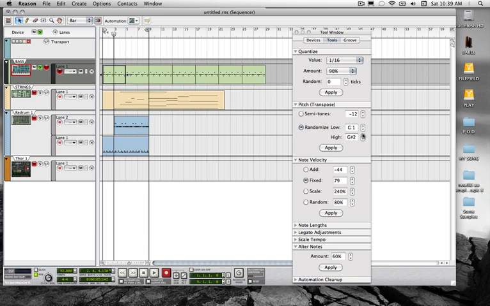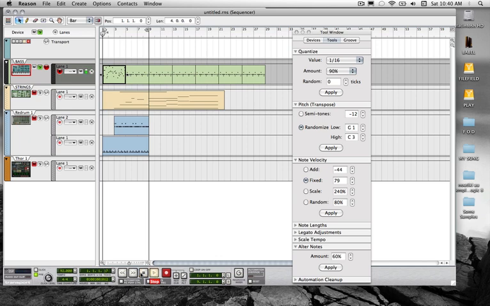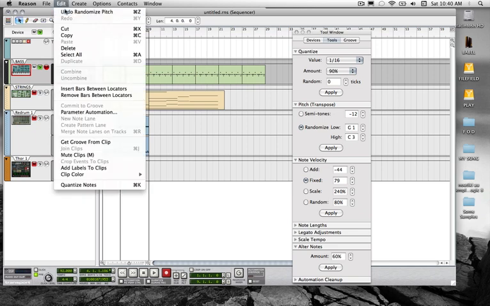Let's randomize them from G1 to C3. Let's see what happens. Apply. I'm going to apply the randomization only to this selected clip. Let's listen back. Okay, it doesn't sound pretty. I'm going to undo that.